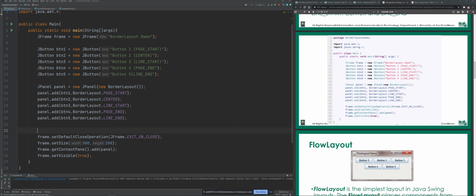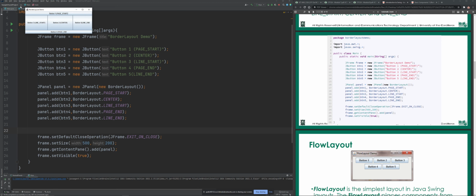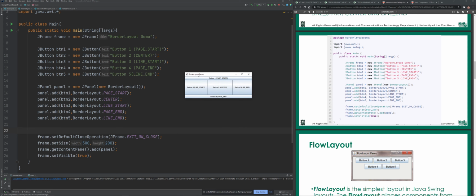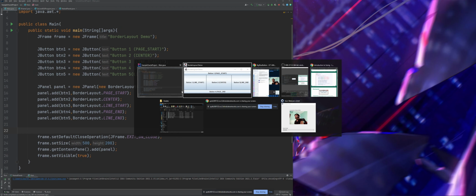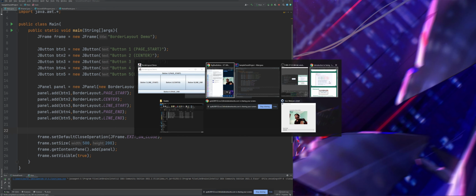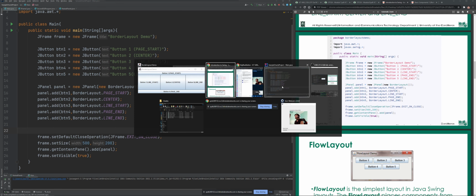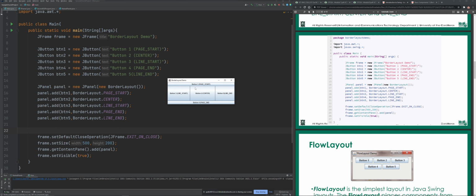Tingnan natin ha. Yun. So, complete na. So, kung napansin natin, this border layout manager simply uses the following. Okay, so meron tayong page start, meron tayong center, may line start, may line end, at the same time, page end. This is actually very useful kapag gumagawa tayo ng program kung saan meron tayong mga multiple buttons.